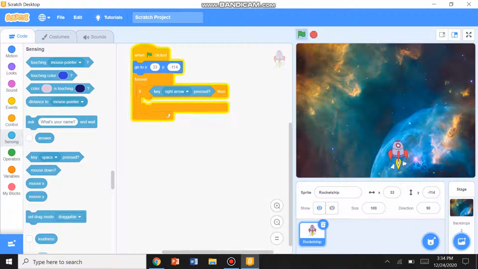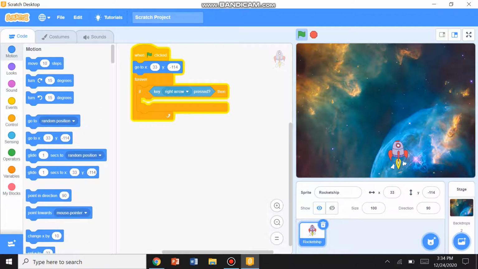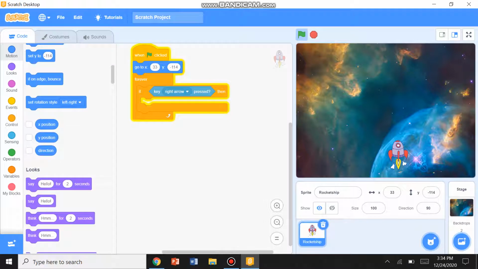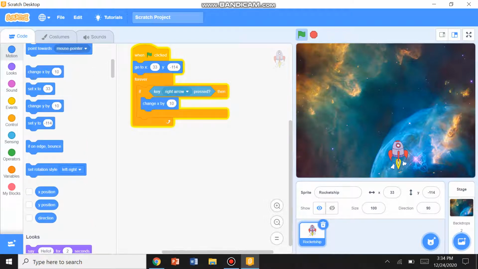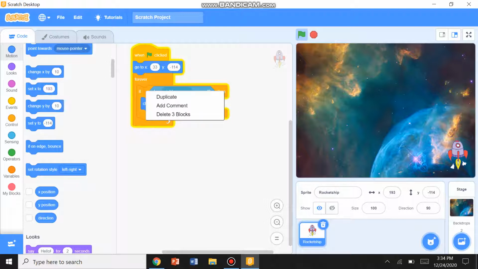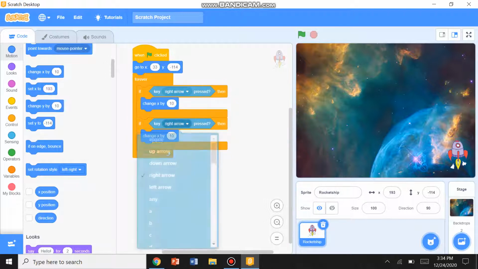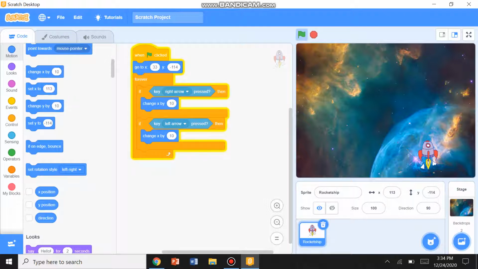click this green flag. Now we're gonna say change X by 10. So now if you try moving it, you'll see it moving right. But if you try moving it left, there's nothing because we haven't put the code yet. I'm gonna duplicate this again and key left arrow pressed. Even though I'm pressing the left arrow, it's still moving right, so I want to change this to minus 10, right? Okay, now you've got a fully functional and moving rocket.